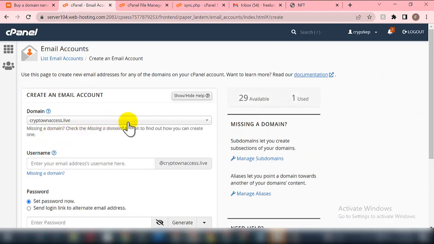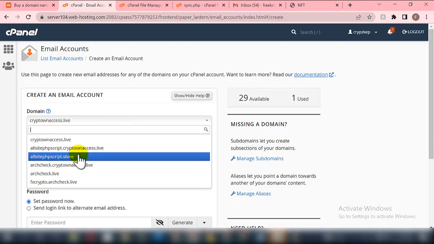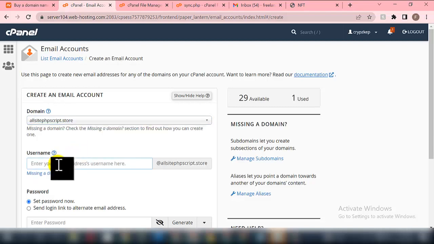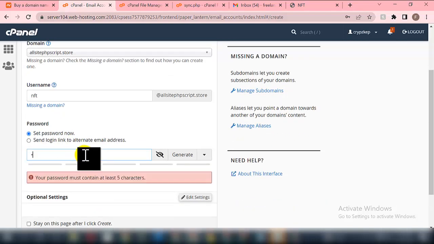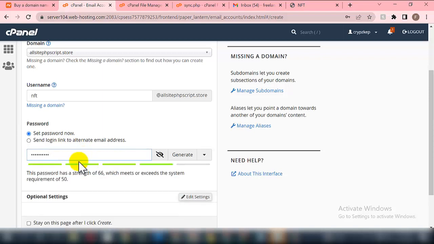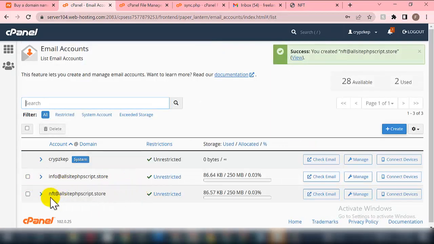All right, the reason why I need to select the particular domain name I want to use to create this webmail is that I have more than one domain added to this particular cPanel. Okay, so all I need to do now is type in the name, that is the username of the email. So let's say NFT. Then I will type my password. Then I will click on create.